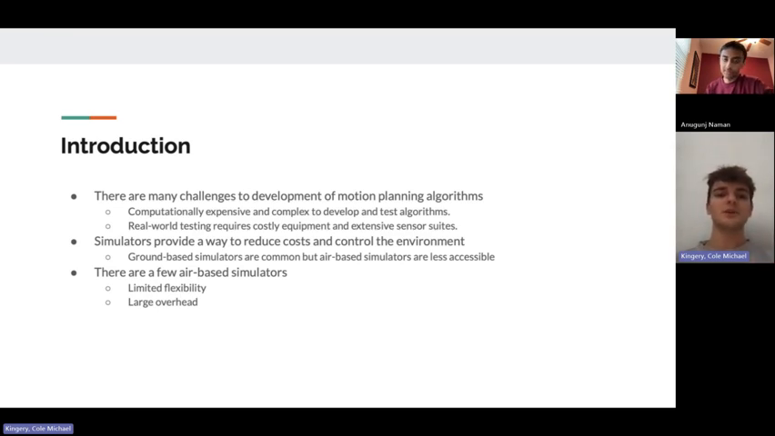First, these algorithms are fairly computationally expensive and complex to develop and test. As well, real-world testing requires costly equipment and extensive sensor suites. We've seen in the past that simulators provide a way to reduce costs and control the environment. This reduces the load on teams to have physical sensors, and when they're doing preliminary testing, they can use digital ones in a simulator.